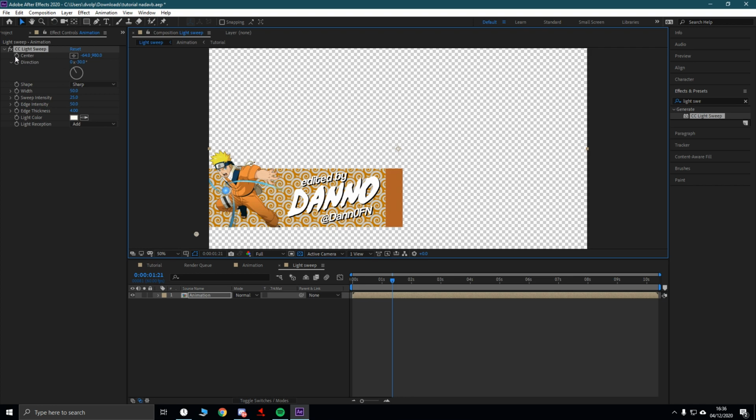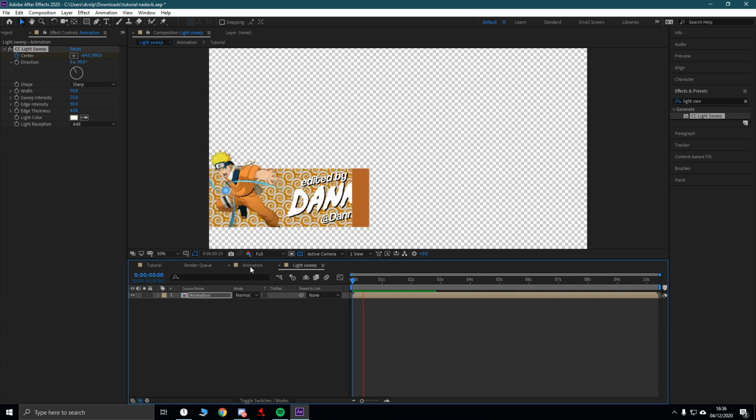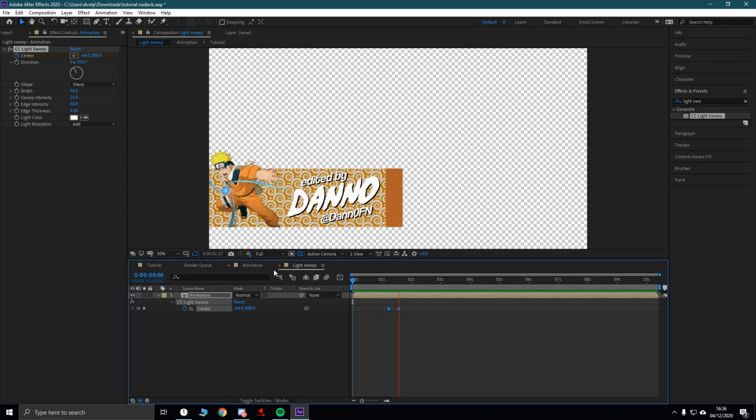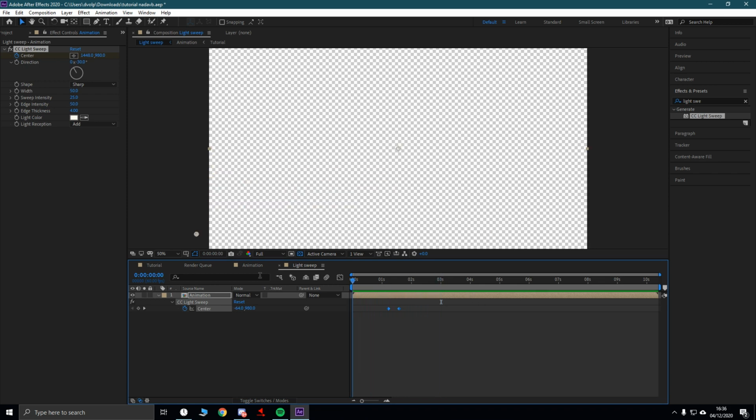Just keyframe the center. Oh wait, hold on. You want to see where it starts first. Let's make it start here. So keyframe from here. Somewhere over there. And just make it go all the way past. Just have something like this. And that's a bit fast, so maybe move this a bit to the left. That looks fine. So this is your intro.